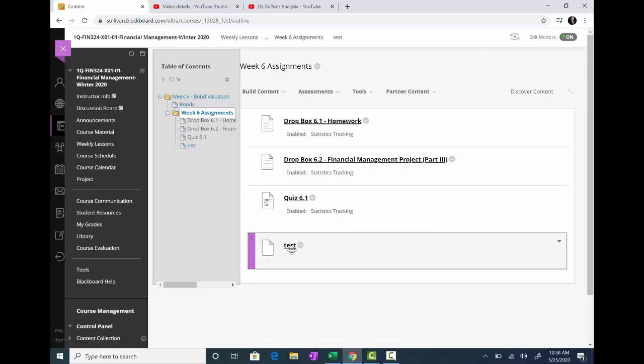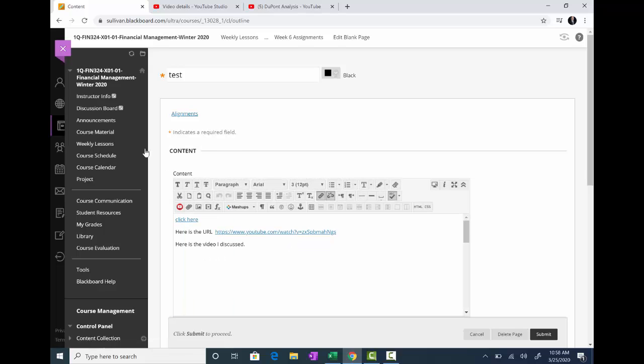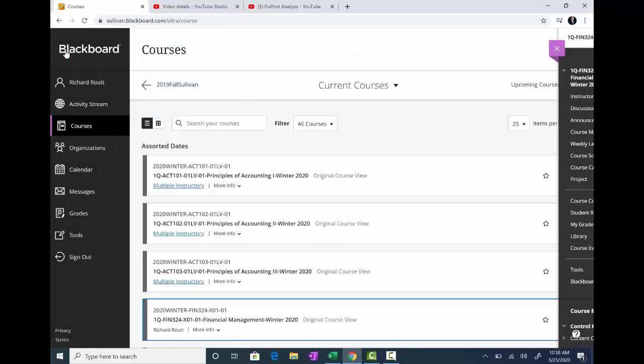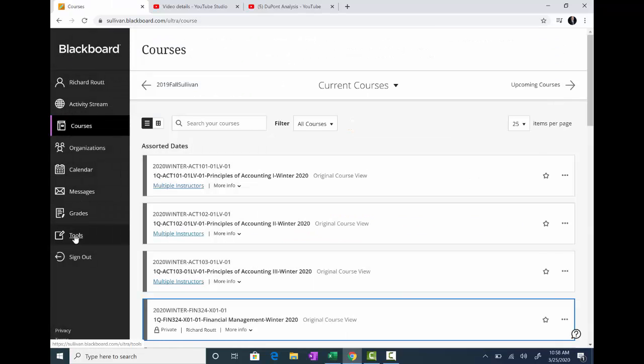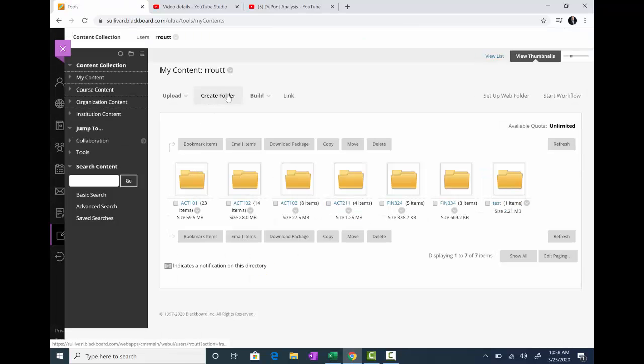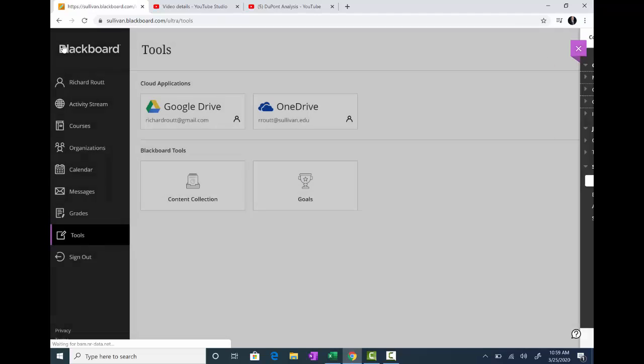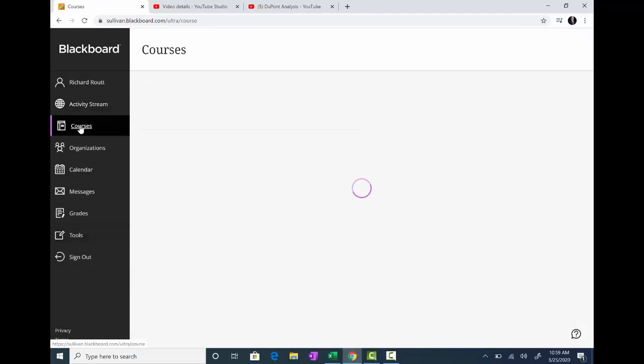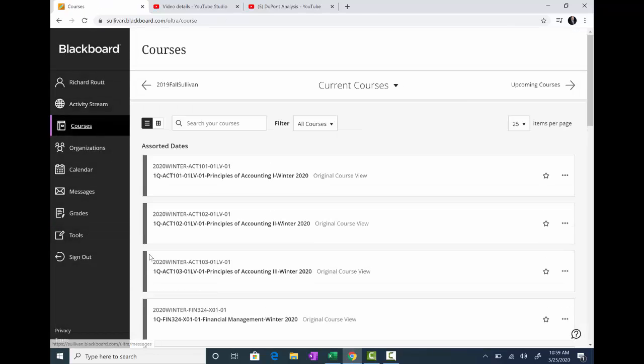Now I'm going to go back into the class and show you something else that's really neat to do. Before I do that, I should close this down for a second and show this tools feature. If you click on tools, you have content, and in the content I have a variety of folders. I create my own folders here, and within these folders I have documents. So I'm going to go back into that course and into that weekly lesson, which is lesson 6.